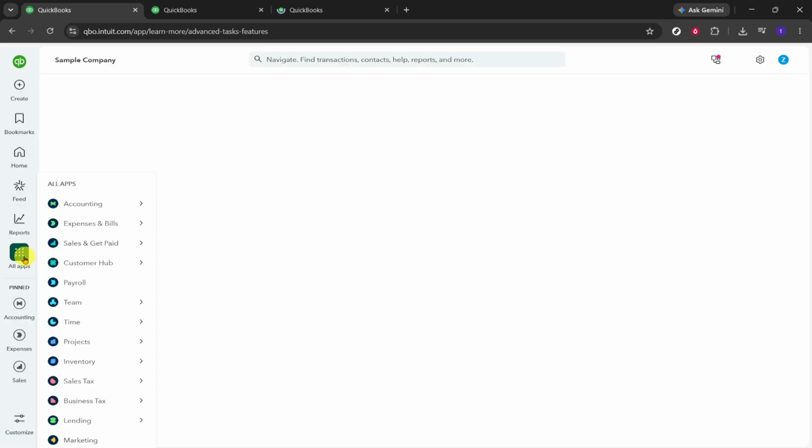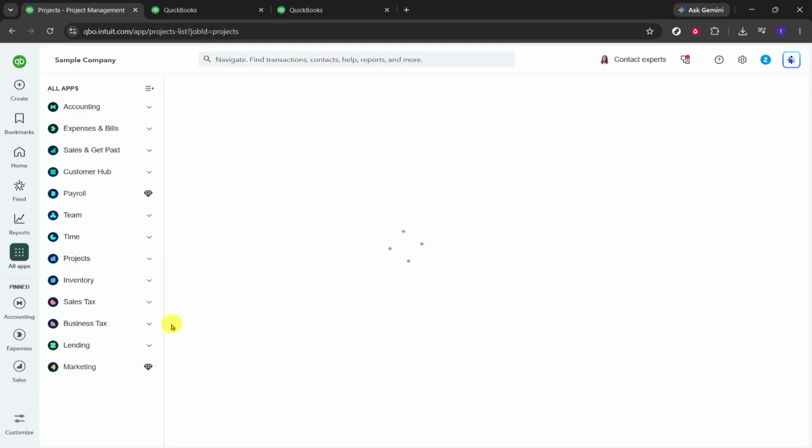Once you're in the Projects area, click Start a Project. This will open the form where you can create a new project record. In the Project Name field, enter a sample project name.